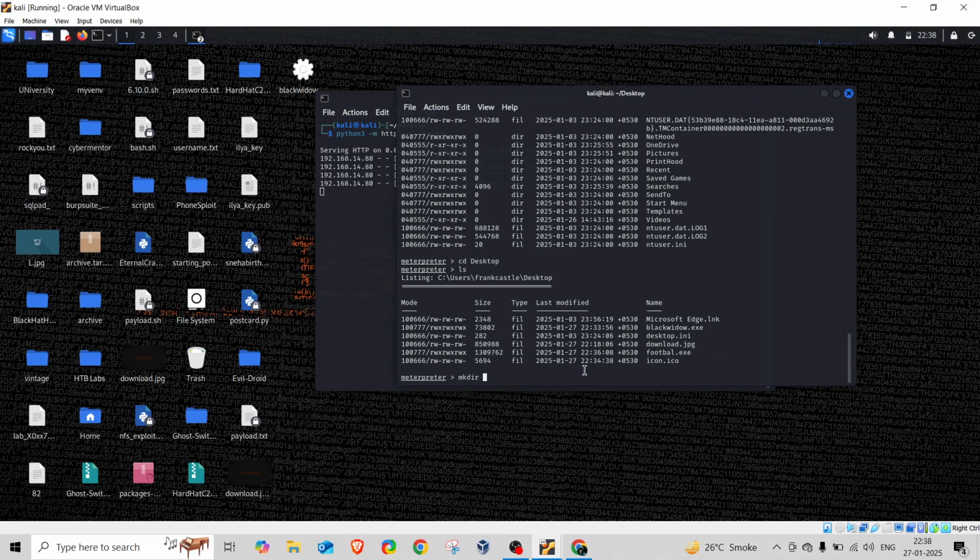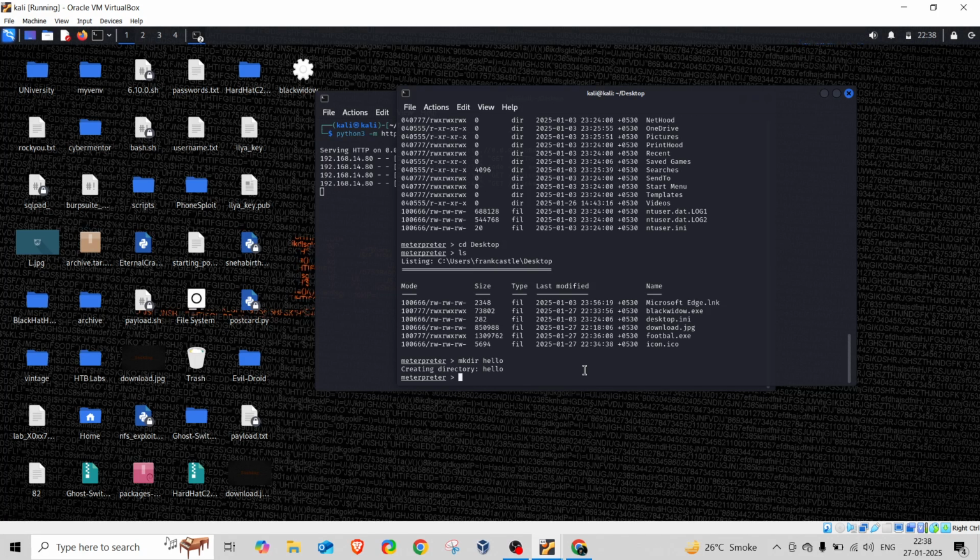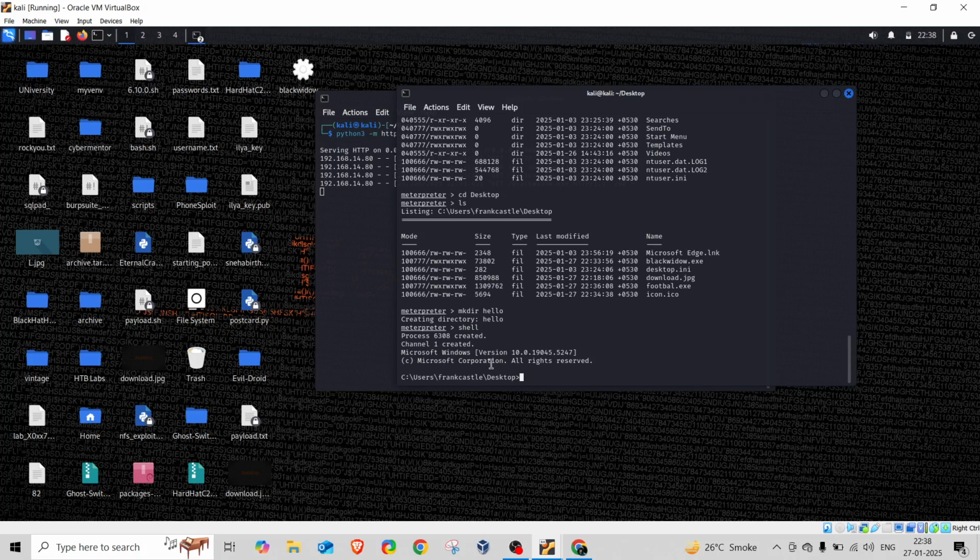Now if I want to create another file, for example something like hello, from here only, what does it say? We cannot create it directly. For that we need to take shell access. Okay, now we have the shell access of the device.